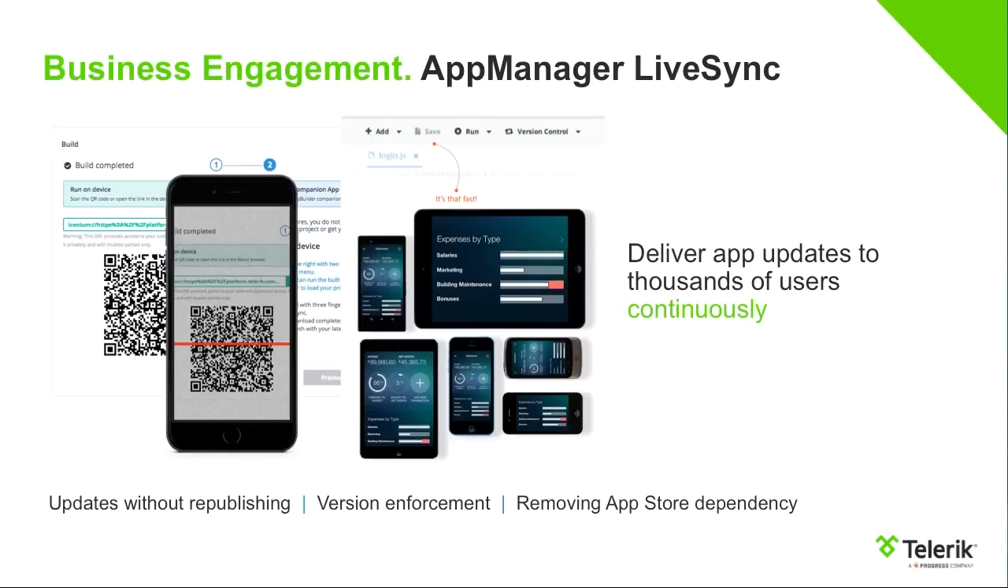The other thing that we have done to facilitate better business engagement between IT and the business is this notion of live sync. Once you have deployed the application initially, which we support through our App Manager capability, in an app store or a private app store, we've seen demand for being able to push updates without republishing the application, without forcing the user to go back into the App Store and download and update the entire application. So we have removed the application store dependency for changes that relate to the application.